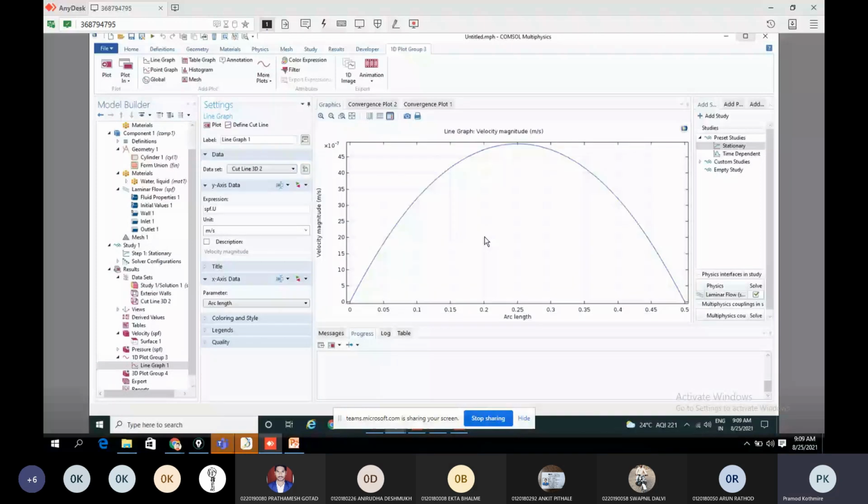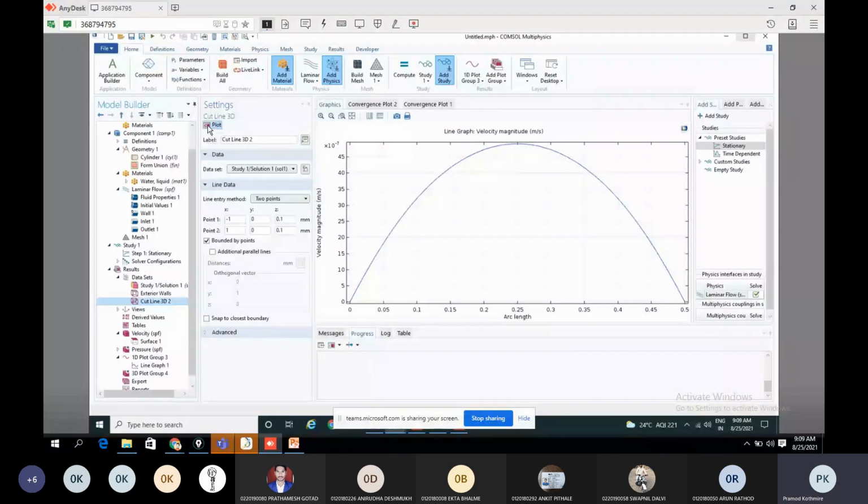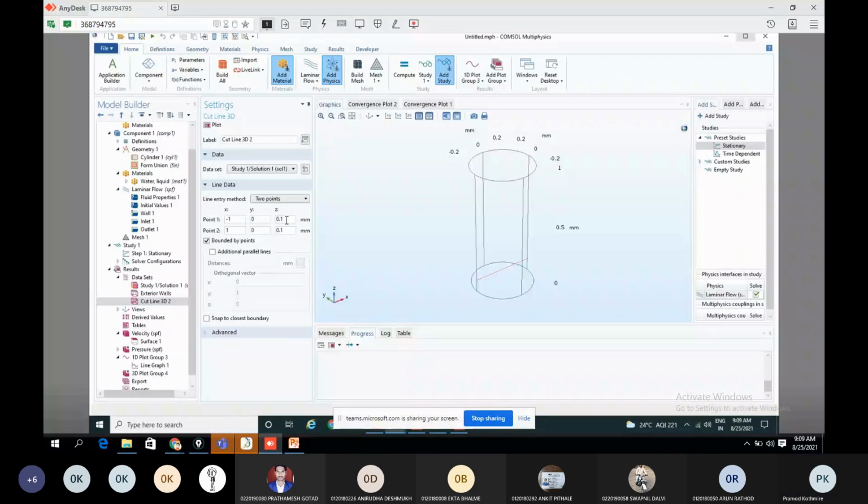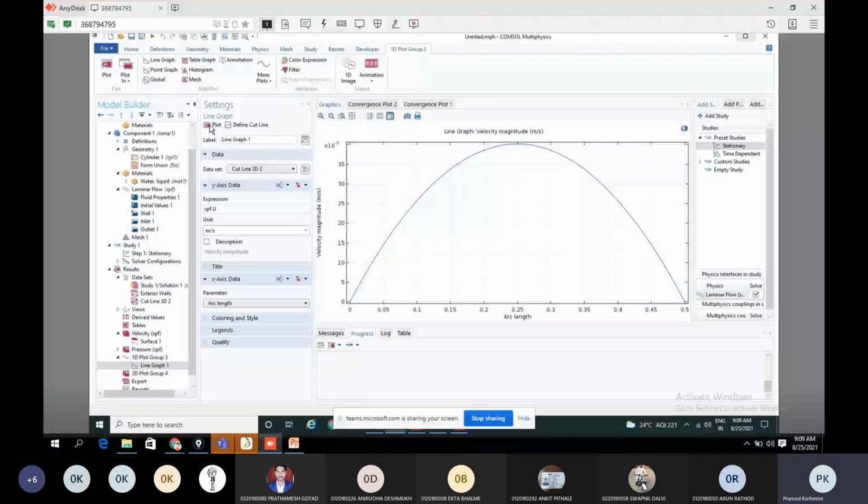Now let me take cut line 3D 2 a little more down. I will take 0.01. So still it is parabolic in nature.